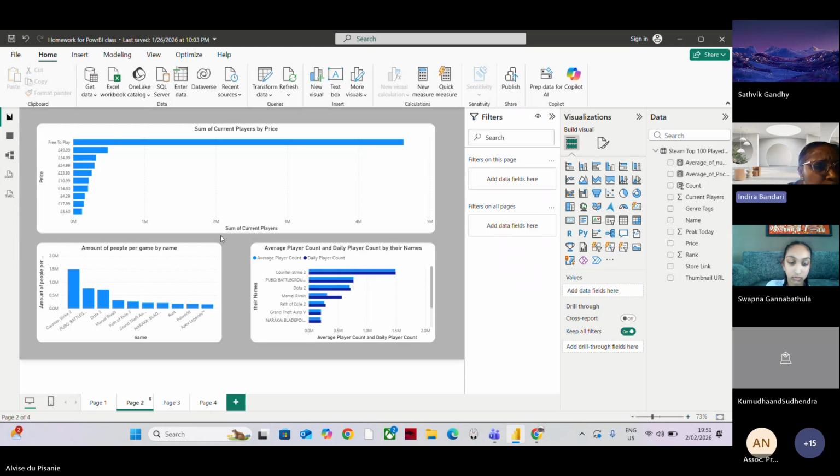So free to play. Okay. So that is a number. You can add an amount of people per game by name. Okay, per game, how many people? That's good. Average player count and daily player count. Okay, that also is good. If you want, you can also create the average player count and daily player count.